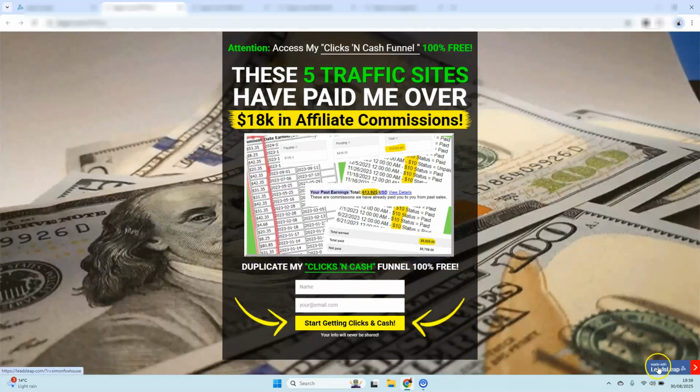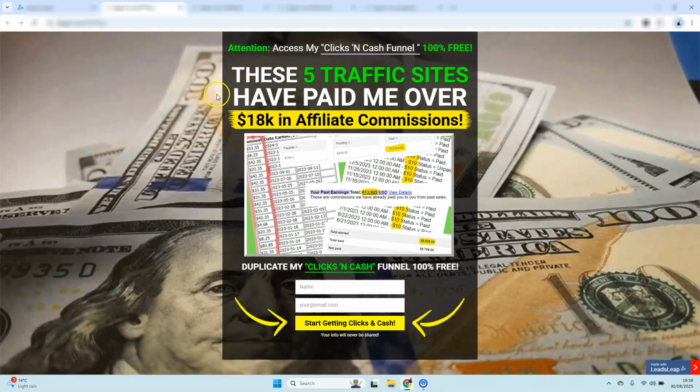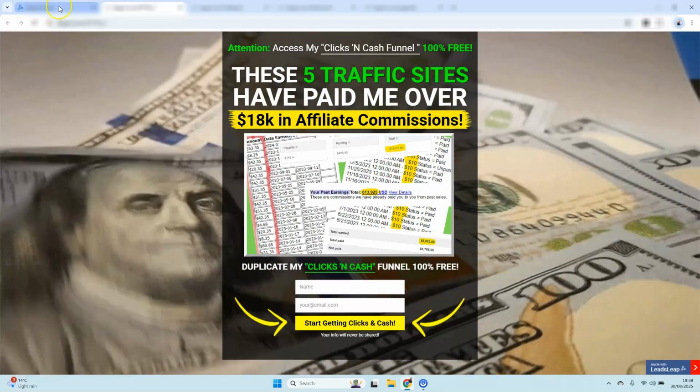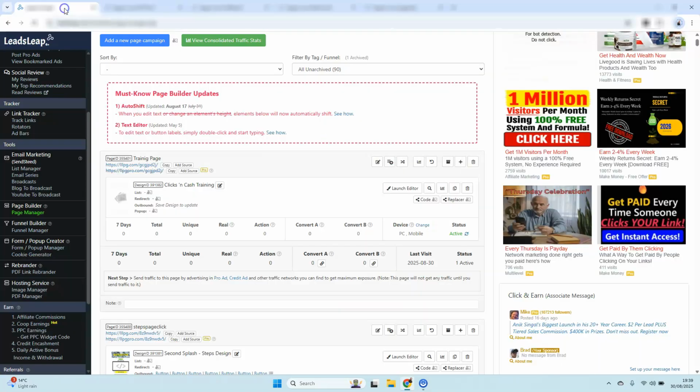We do need to take away this advert, and to do that we just need to click on this and go to Launch Editor.